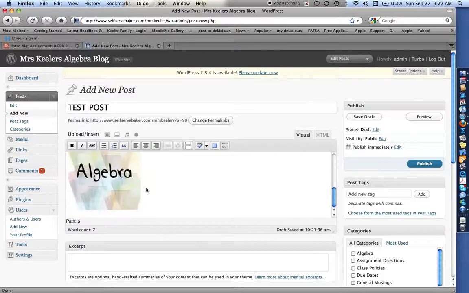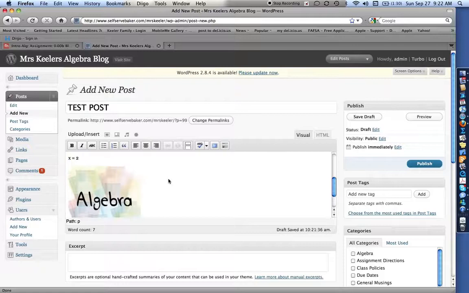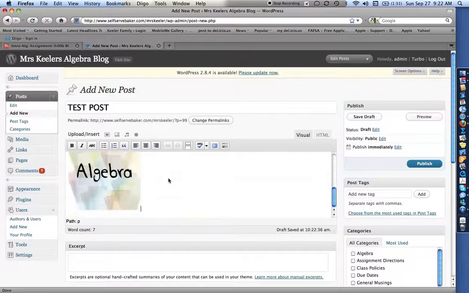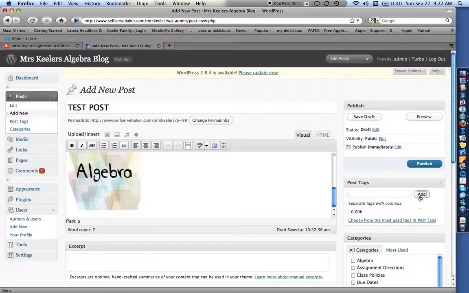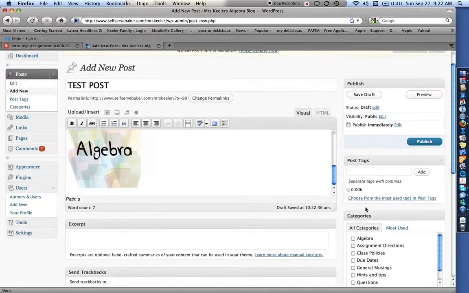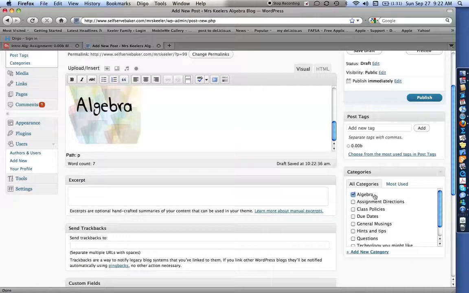So it's really easy to add a bunch of pictures here into your blog. It just uploads really nice. It's a little more complicated in Moodle, which is why this is a nice option to use. So once you have your blog the way you want it, make sure you add tags. So I'm going to put 000B, that is the section and assignment letter. Make sure you always add that. And then you want to always check the algebra category.